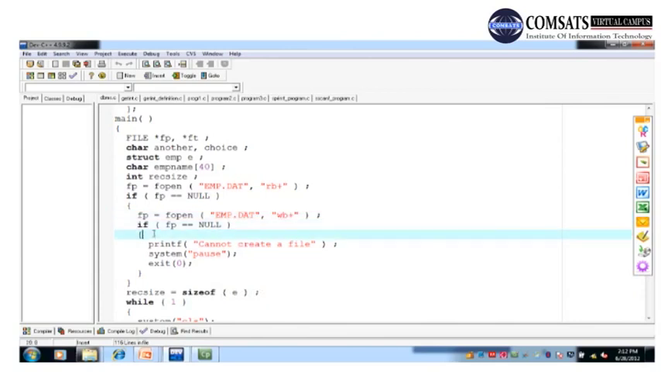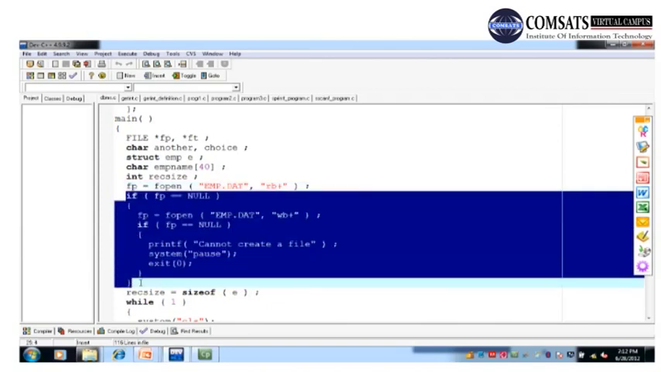सो फाइल में जितना भी डाटा होगा वो ख़त्म हो जाएगा जब आप फाइल को wb+ मोड में ओपन करेंगे. So if the emp.dat file already exists, and if you open that file in wb+ mode, then all the data in that file will be finished. But if the emp.dat file exists in the same directory, then this first fopen will not return null. It will return some memory address, so then it won't come inside this if.